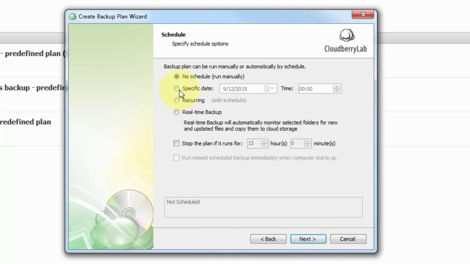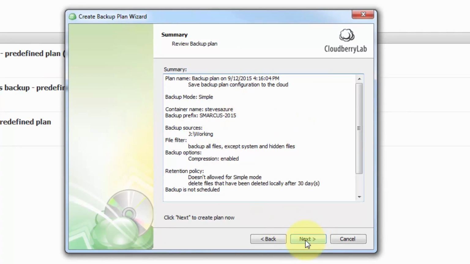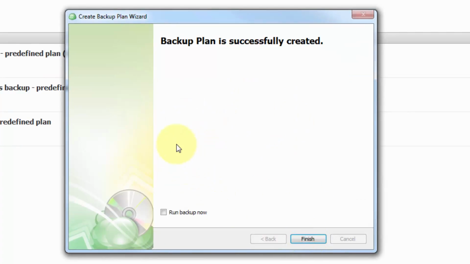And you can automate this by selecting a specific date or just run it manually. Click on Next. And here you can configure things so that you'll receive an email whether the backup finishes or fails. And to learn more about this feature, go ahead and hit up that search box over at cloudberrylab.com. Whenever you're done, click on Next, and then you get the summary. Again, click on Next to create the plan.